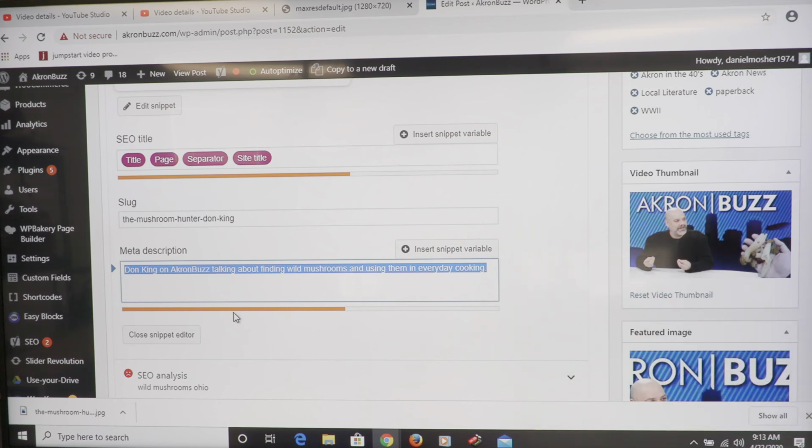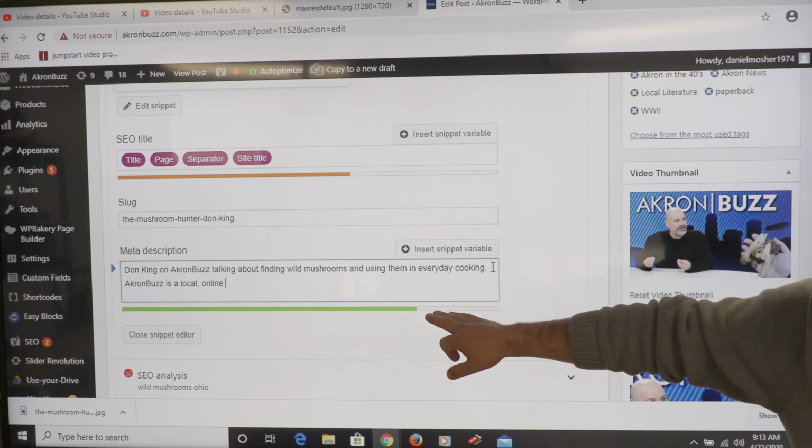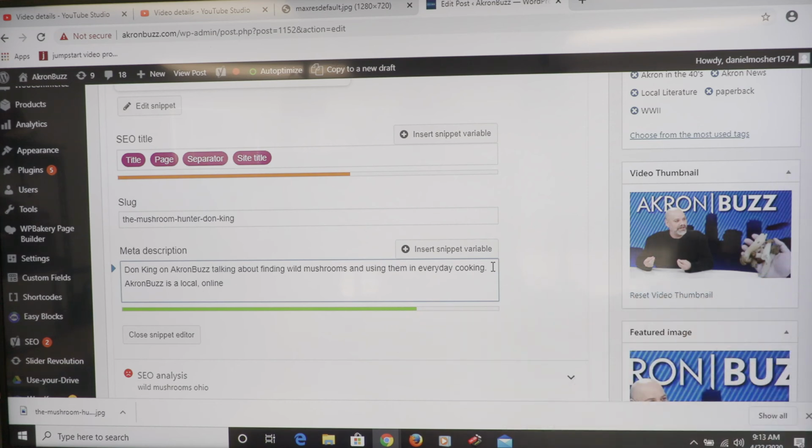Now look what Yoast SEO has done. It's given me the yellow. I haven't written enough. So Akron Buzz is a local online, oh, look what it did. It says now you have enough words to be a legitimate meta description of this post. Online TV station serving Akron, Ohio.